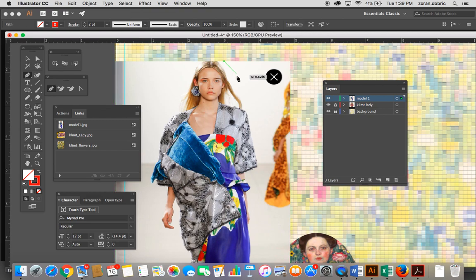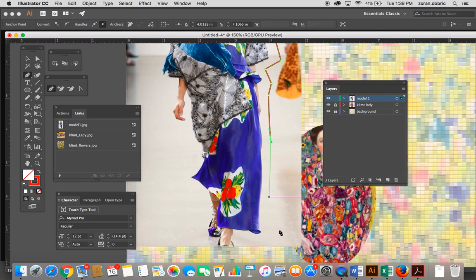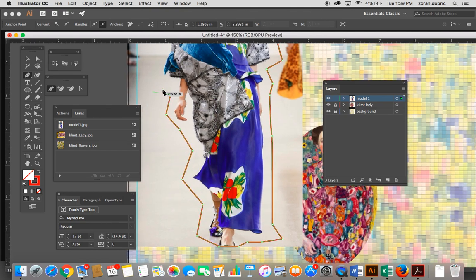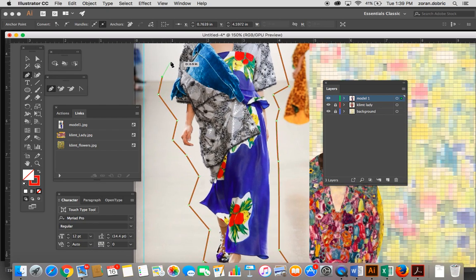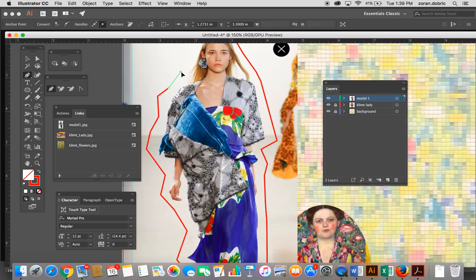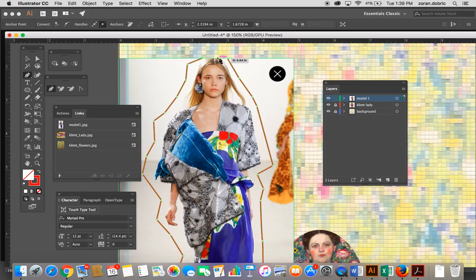So basically I'm going to click, or you can click and drag, to create a shape around her. And this will be a closed shape. So you have to make sure that you close the shape. And I'm going to go a little bit further away from her body. And you'll see why. When you're done, you just have to make sure that your shape is closed.